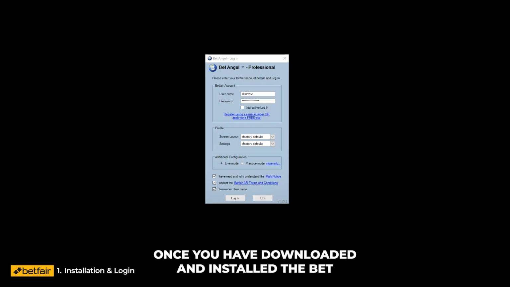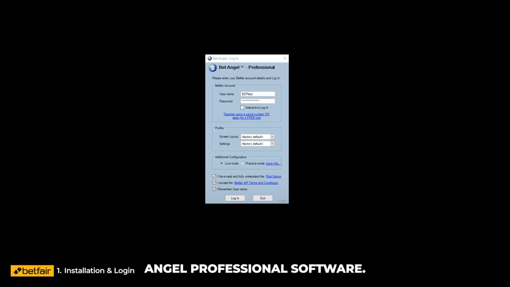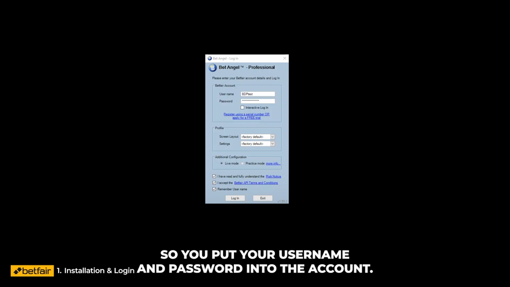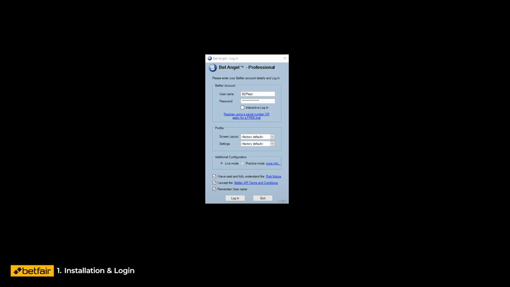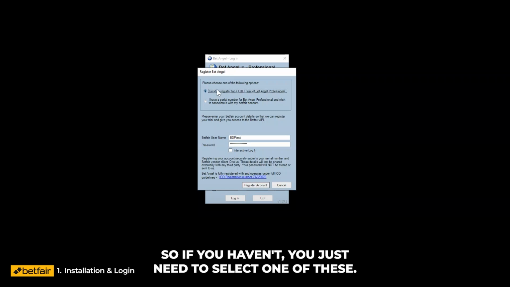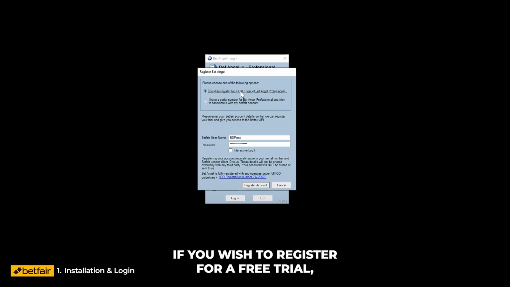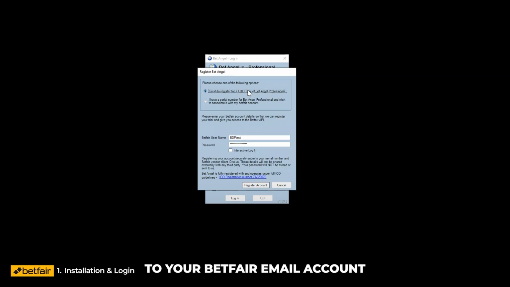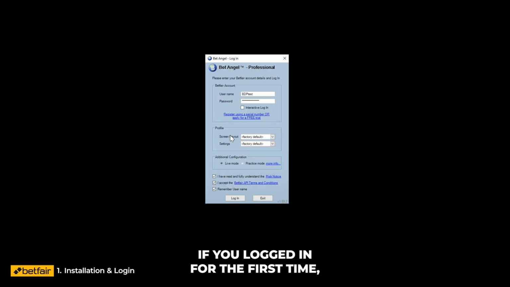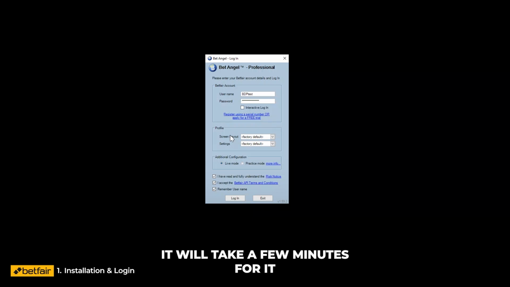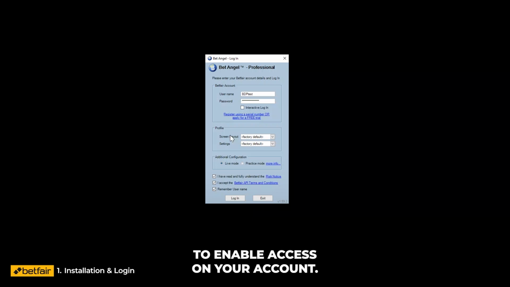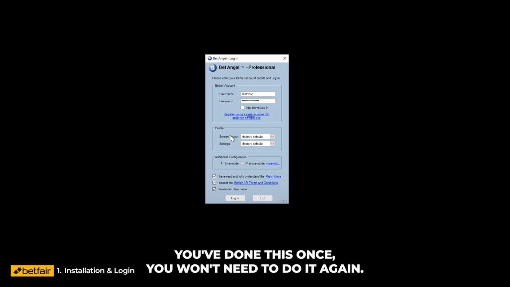Alright, once you have downloaded and installed the BetAngel professional software, this is the screen you're greeted with when you first fire it up. So you put your username and password into the account if you've already registered a serial number or applied for a free trial. So if you haven't, you just need to select one of these. If you wish to register for a free trial, you'll get an email to your Betfair email account, or you want to enter a serial number if you've made a purchase. If you're logging in for the first time, it will take a few minutes for it to authenticate your account against the exchange to enable access on your account. However, once you've done this once, you won't need to do it again.